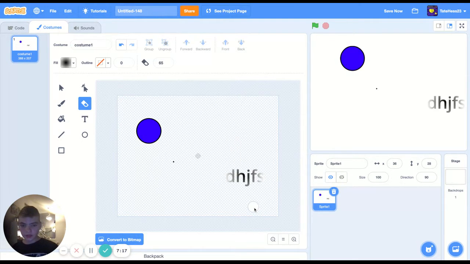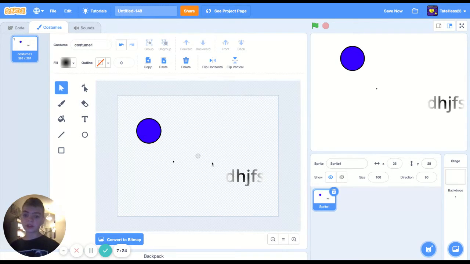And can you erase text? The answer is no. You cannot erase part of text in vector mode. However, you can do that in bitmap.